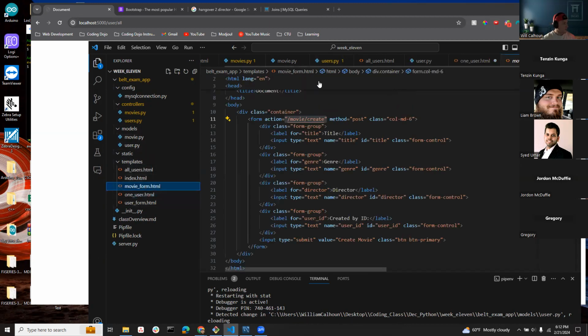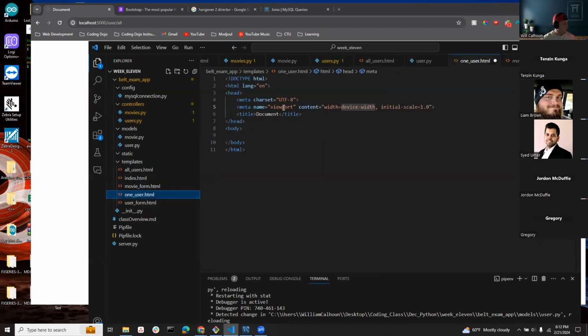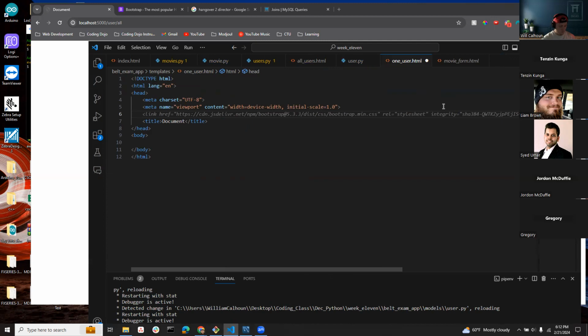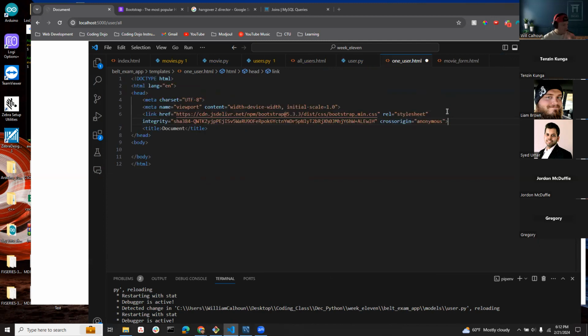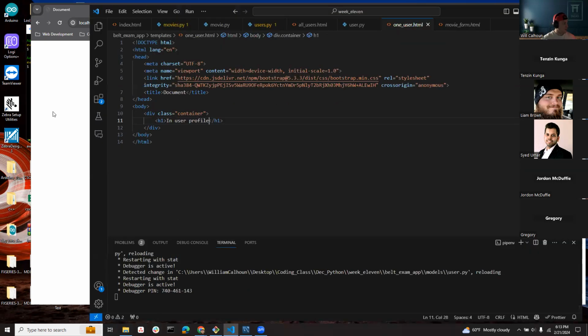Let's grab Bootstrap. On my other computer, I have a hotkey. Okay. So that's fine. I'm just going to put an H1. I'll put a dot container with just an H1 that says user profile. Just because I want to show you what results is going to look like. Cool. So we come back here. We make sure that this is running. Still running, still crushing it.